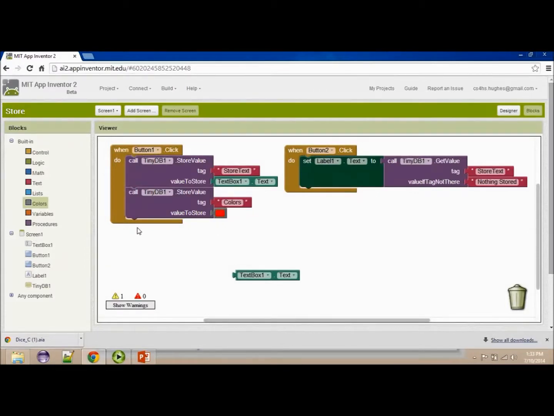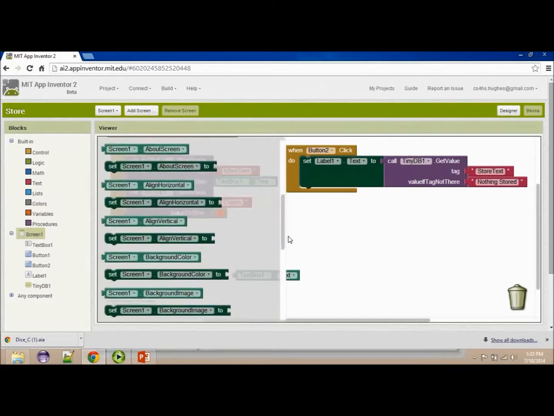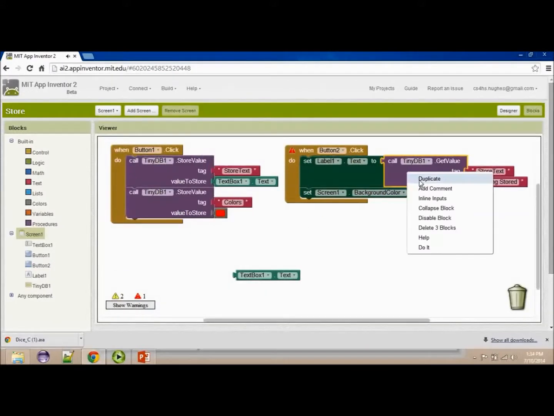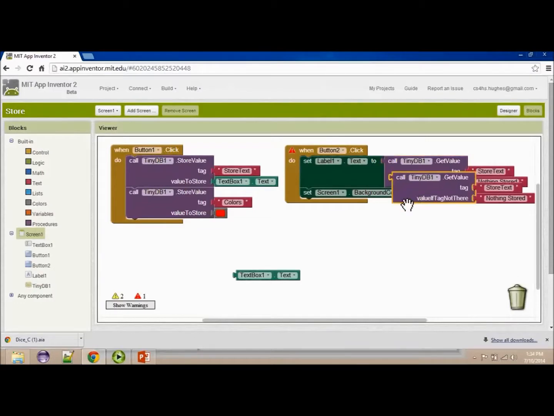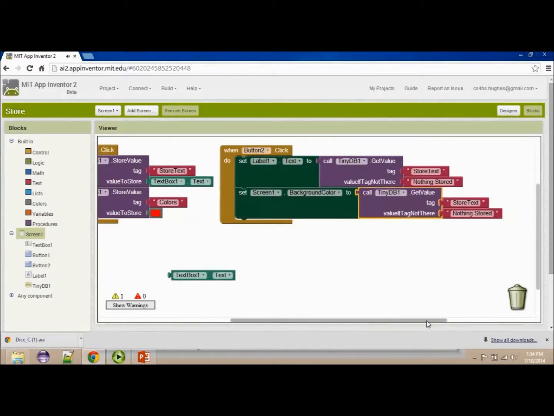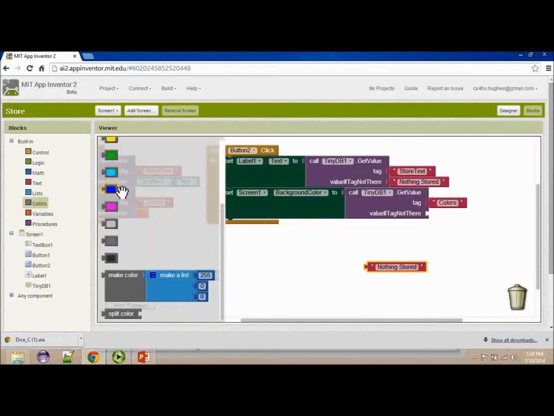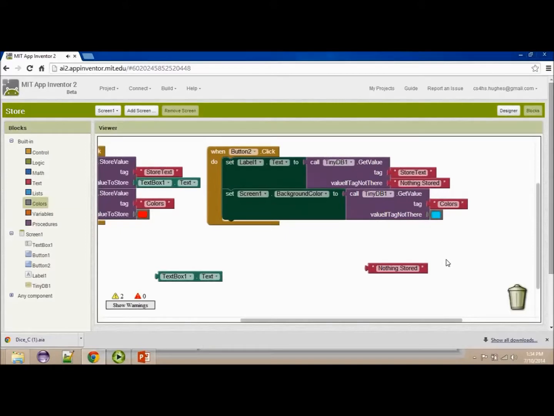Okay, and I'm going to set the background color of the screen to retrieving this value. Duplicate. Okay, so I want to retrieve colors. Now here's something that's kind of important. For the tag that's not stored, I can't say nothing stored because the background color won't receive that text value. It needs another color value in there. I'll just put that color in there. Okay.